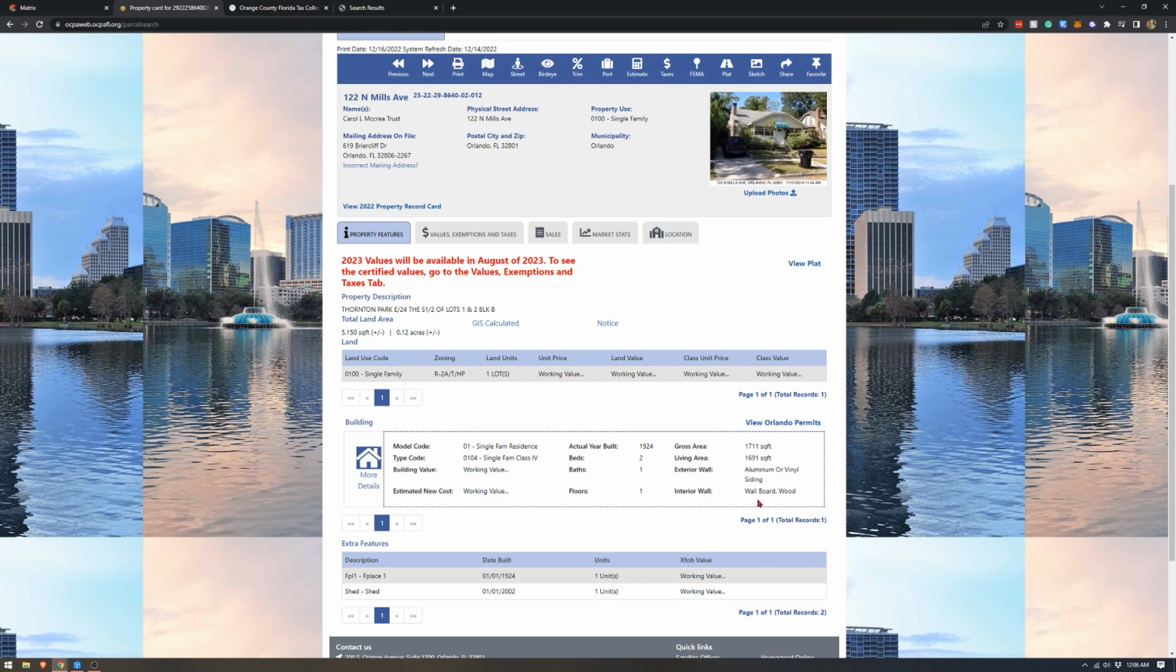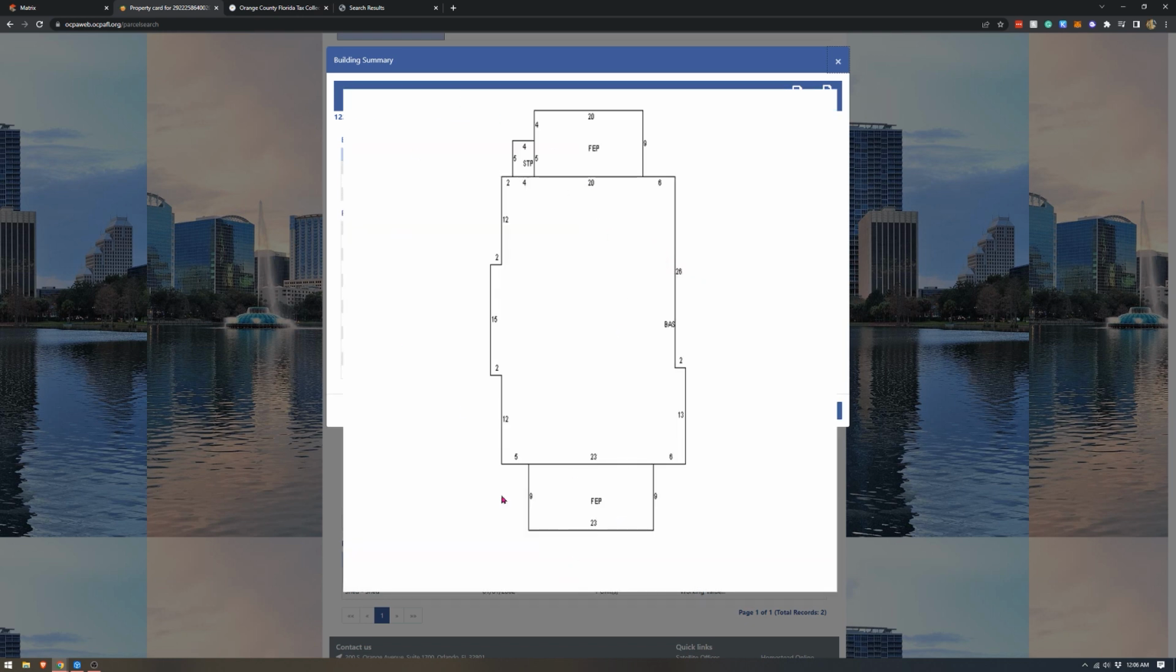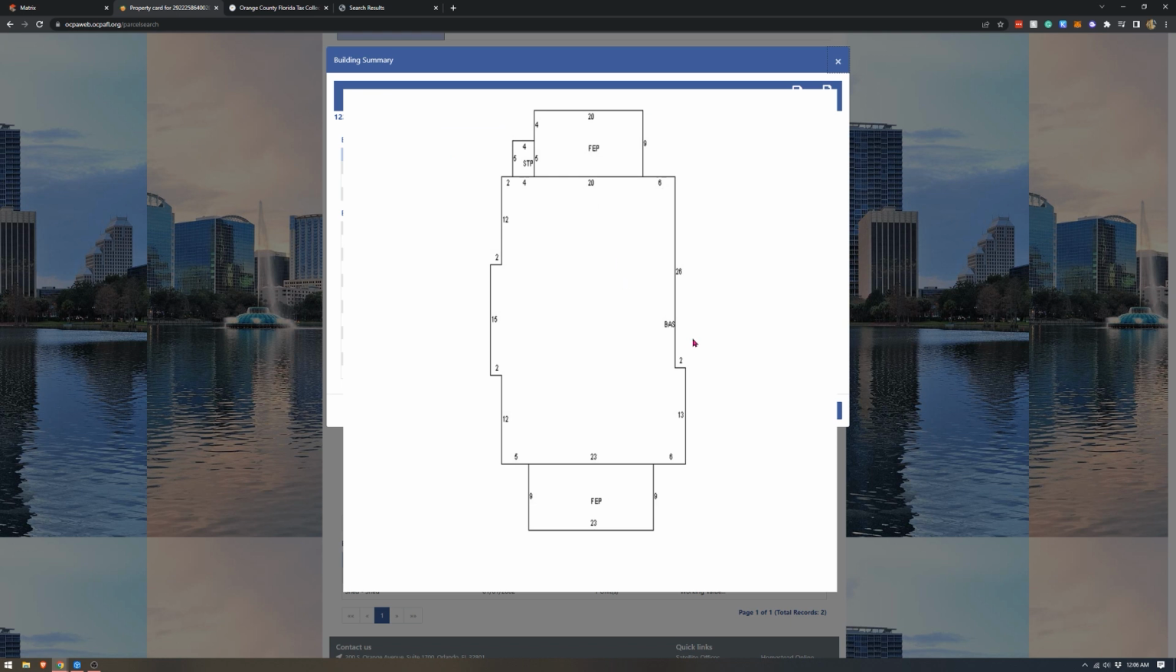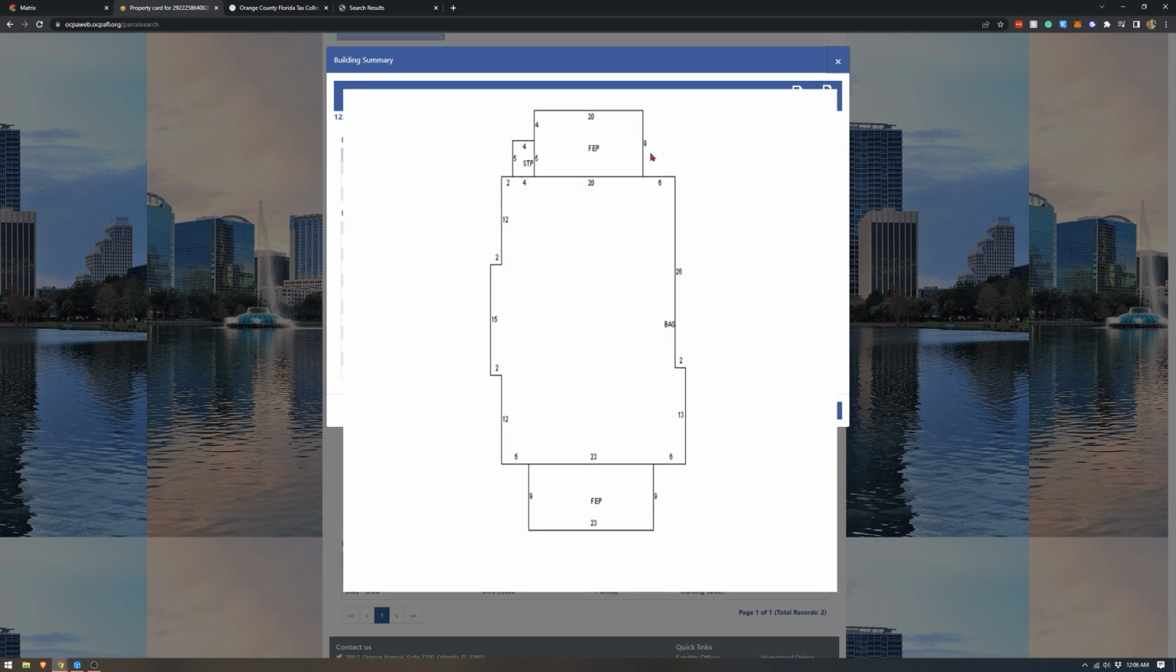Exterior wall, aluminum or vinyl siding. This more details right here is giving us a sketch of the property, and that's really neat. Actually hovering over it is just making it larger like that. Again, you could print this page. I always like to have a little sketch printout just so if I'm walking a property I can compare it and see if there's any changes, or maybe if some of the under air square footage is wrong.